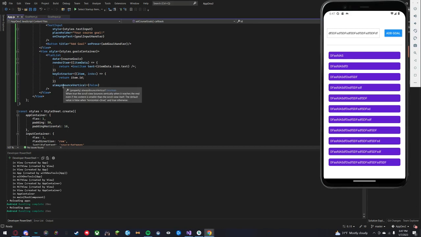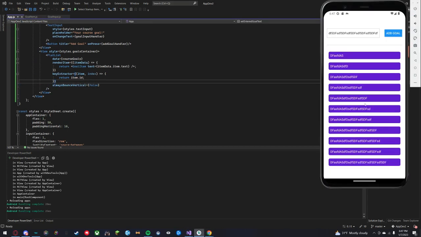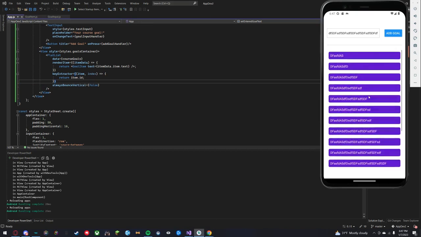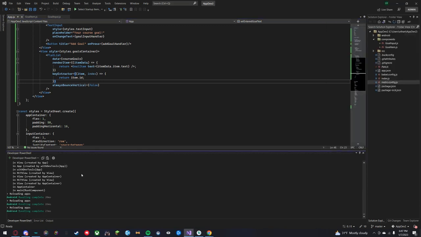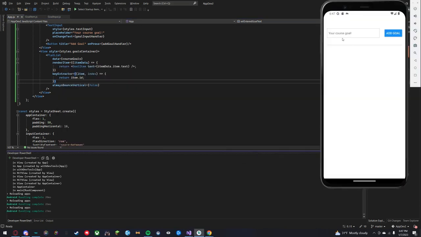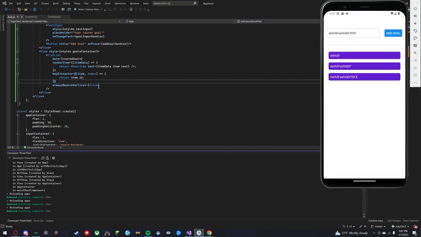And then the alwaysBounceVertical equals false. This basically prevents the user from scrolling when the list is only 3 or 4 things. If this wasn't here, they'd still be able to move it up and down, it would just bounce back. So it just stops them from being able to move it up and down when there's only 3 or 4 items. I can show: if I had just 1, 2, 3, you can see I can't scroll it.